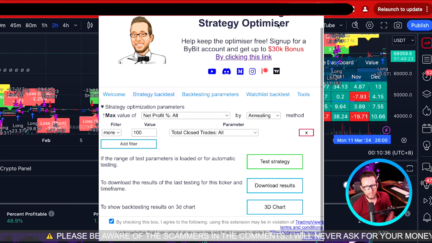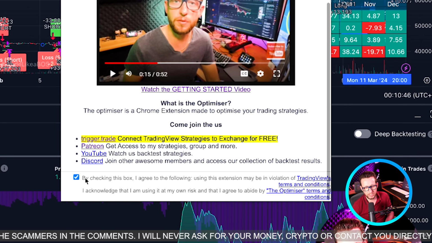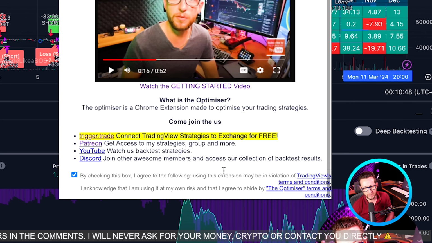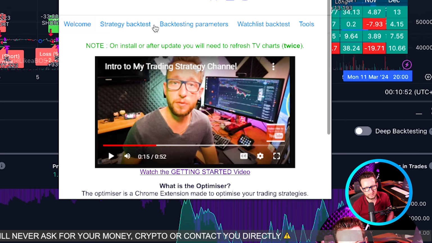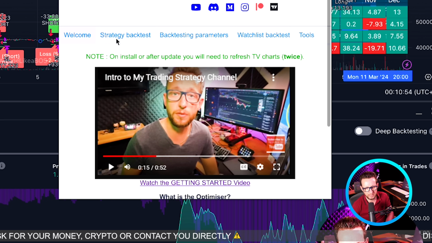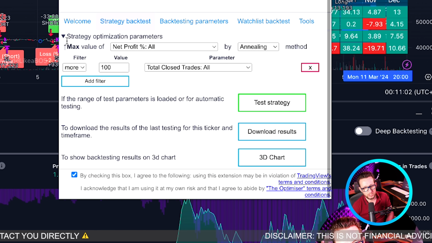We click on the Optimiser up the top. Here you would have opened the welcome message and to say hello. You'll need to check the I agree button here and agree with TradingView that you will not abuse TradingView and use the Optimiser, overuse the Optimiser, etc. We're going to click on strategy backtesting here, and this is where all the magic actually happens.